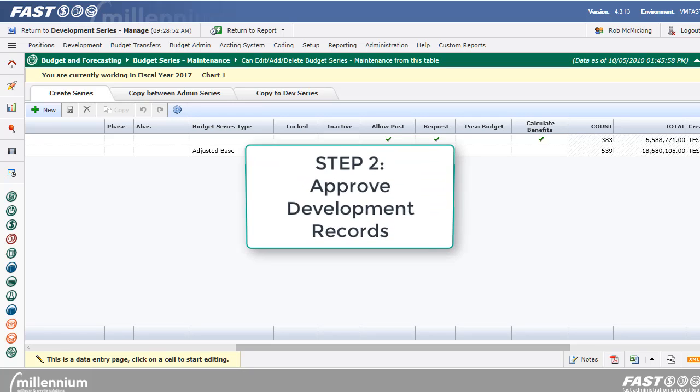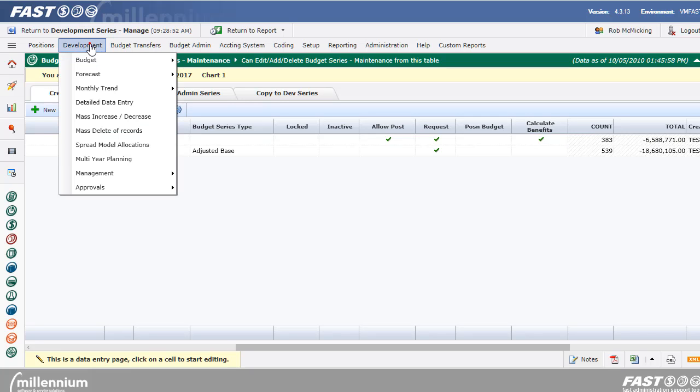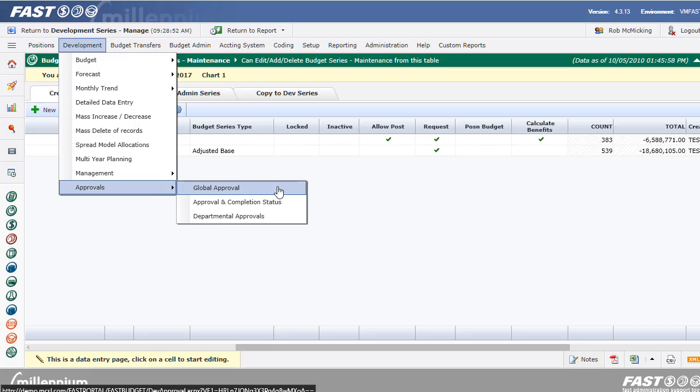So next step is we now need to approve development records using one of 3 methods. I'm going to pick one, but be sure to check out the approval tutorial to show you all those different methods available. Under development, there's an option called approvals, and you can either do this globally or I like to use the departmental approvals. So let's take a look at this guy.